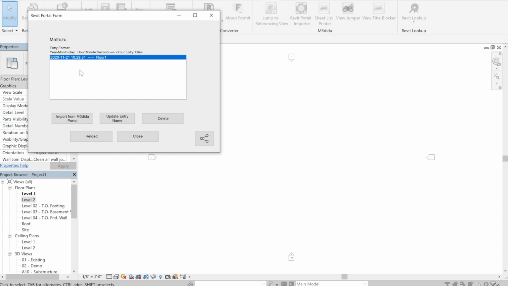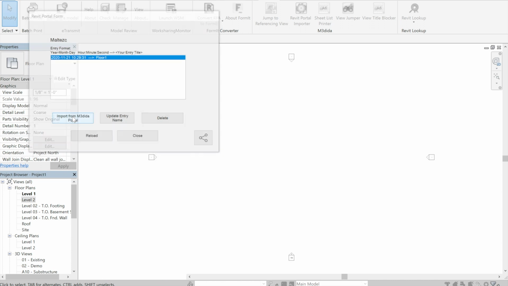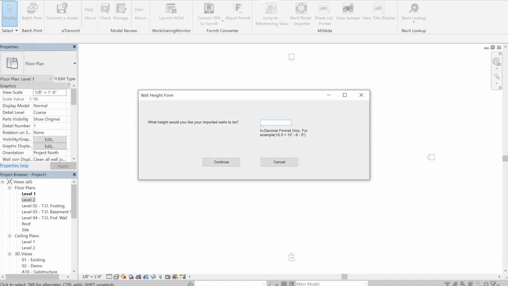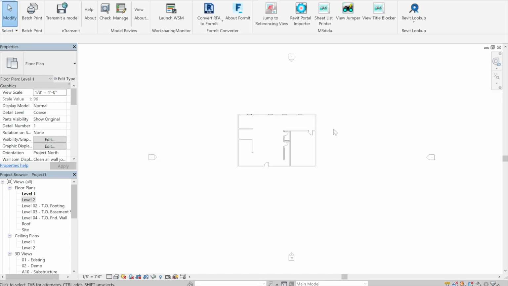Okay. All right. So we're going to hit import, and it's going to ask us how tall we want our walls. And for me, I'm going to say I want mine at 9 feet. We're going to say continue, and there we go. There's all of our walls drawn. Everything's great, and the doors and windows, the doors have the correct hand orientation and they're facing the correct direction.